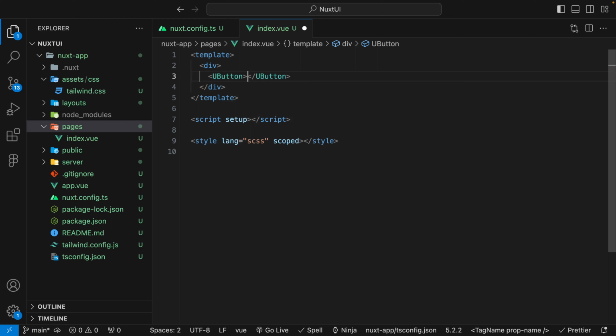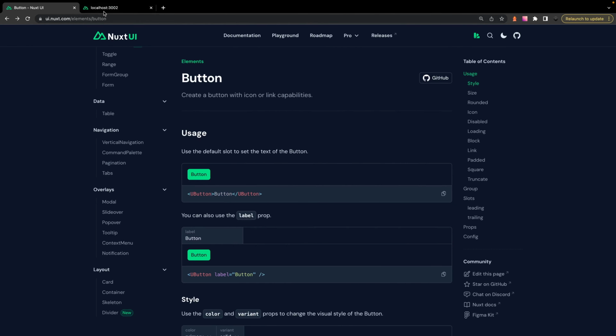So we have two ways that we can actually display the content for this button. We can use the default slot by just passing some text. We can just say something like button like this, and then if we head back over to the browser, I have this open on localhost, you can see we have our default button.